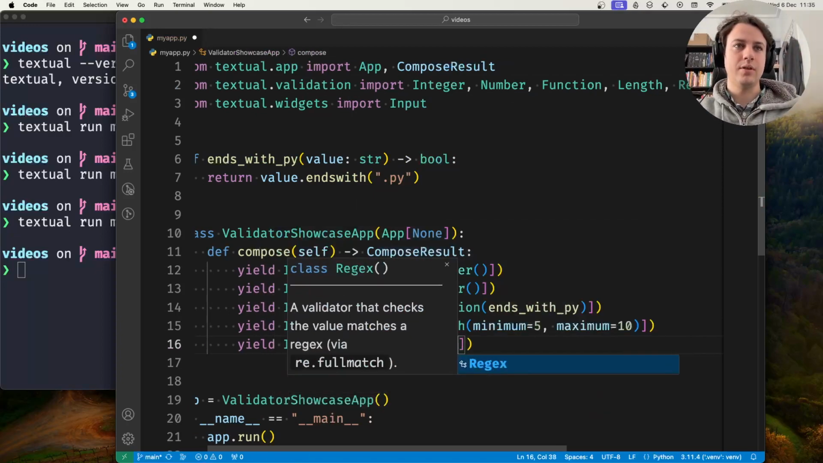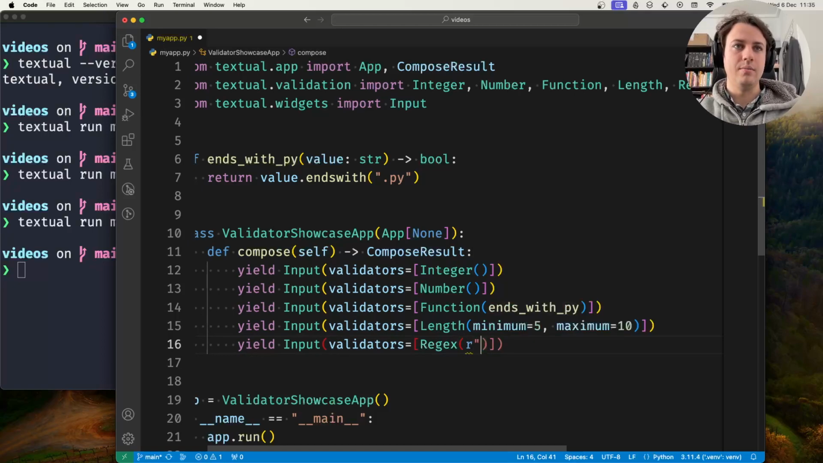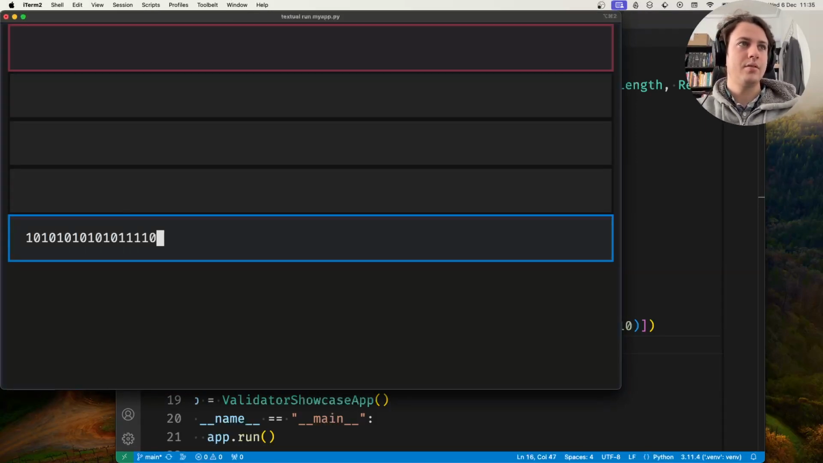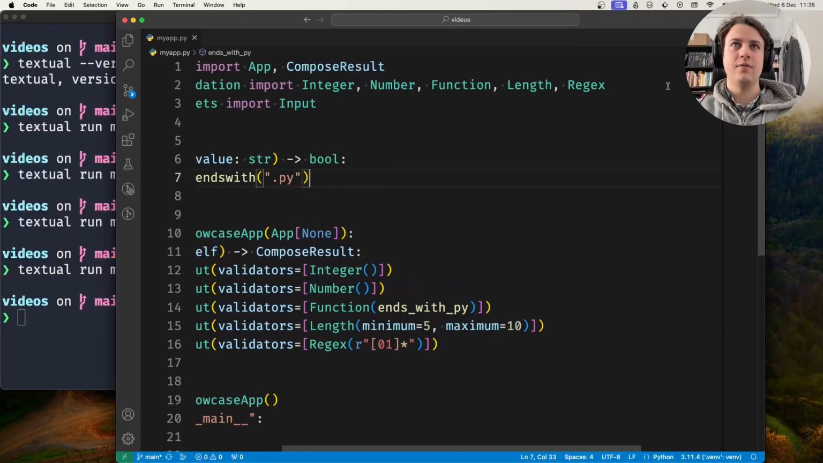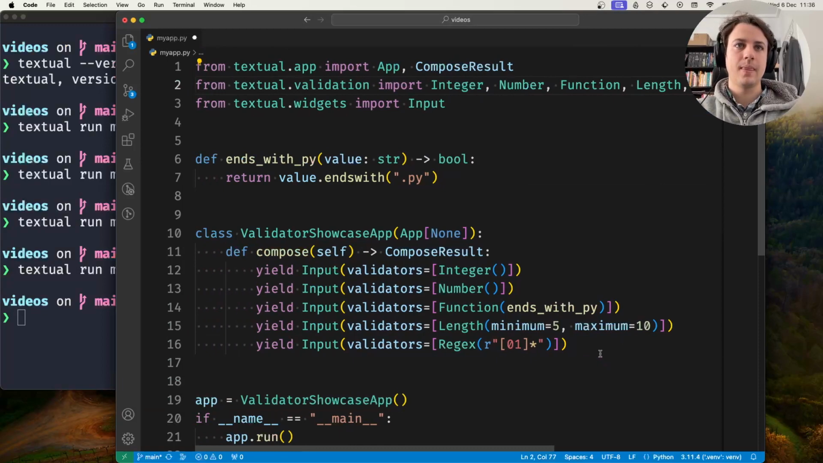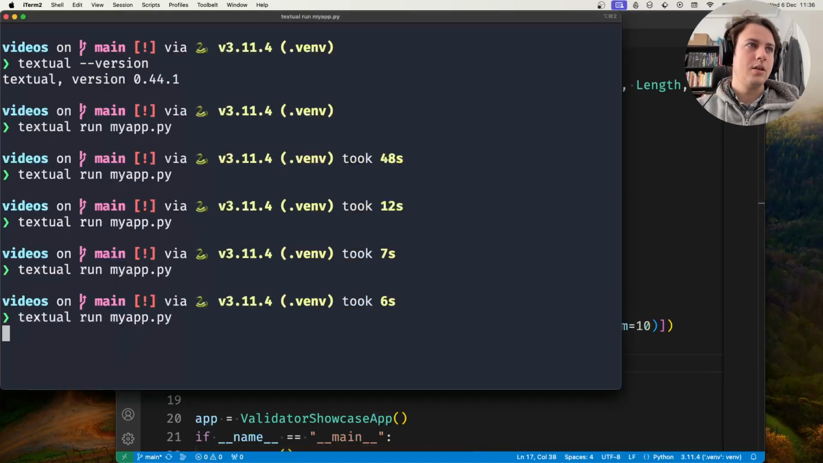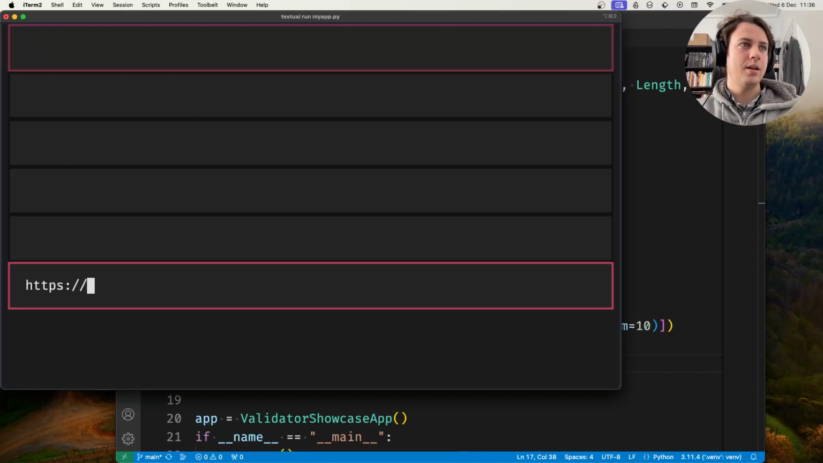So let's see something like Regex, and then let's do a binary numbers regular expression. So this matches binary numbers, so zeros and ones. And finally, we have a validator for URLs. So we yield input, validators equals URL. You can do something like https://textual.textualize.io. And you can see here the validation isn't great, but it's a start.